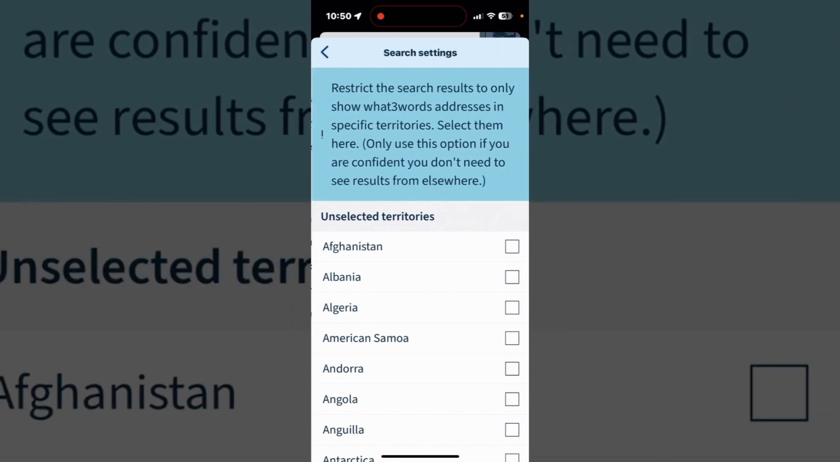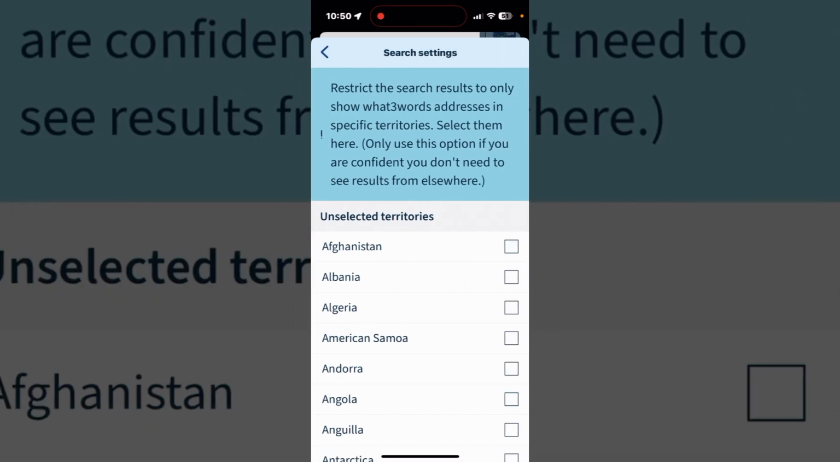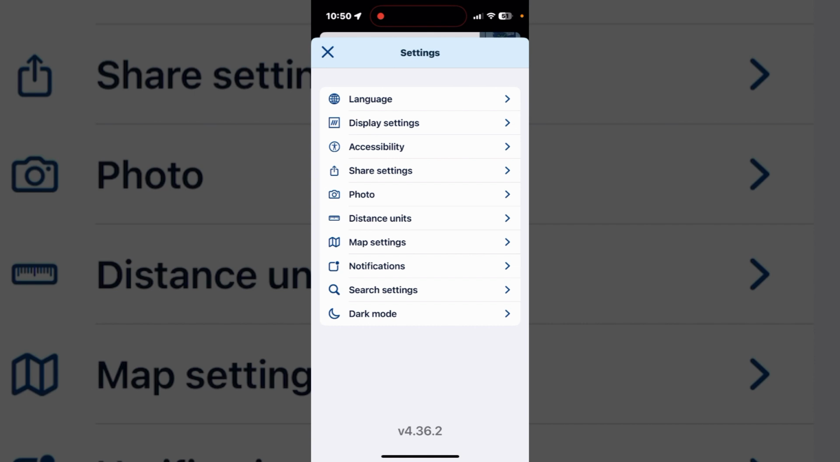And then you can have your search settings modified so that you can restrict search results to only show addresses in specific territories. I have it set so that it'll show everything, and then I don't have to change it if I ever go into some other country. I'll be set up and ready to go for that. So those are the settings that you might want to consider.